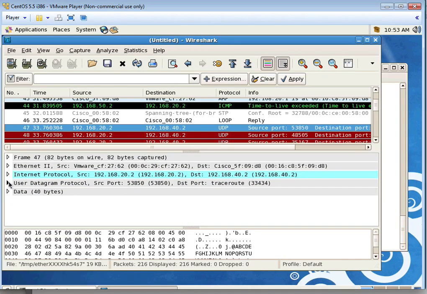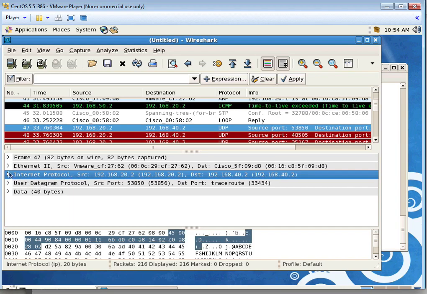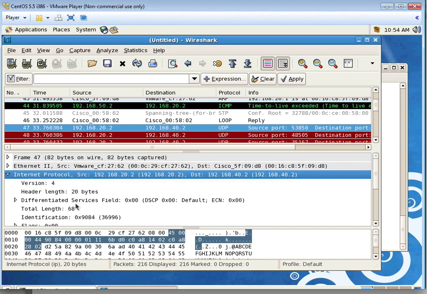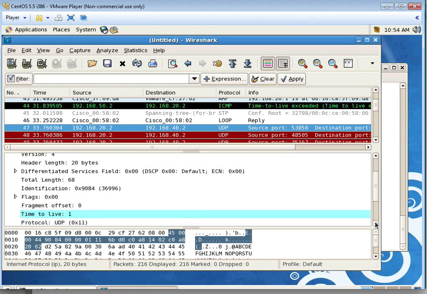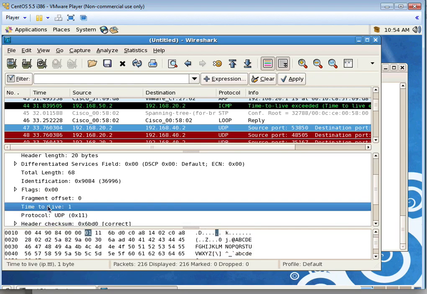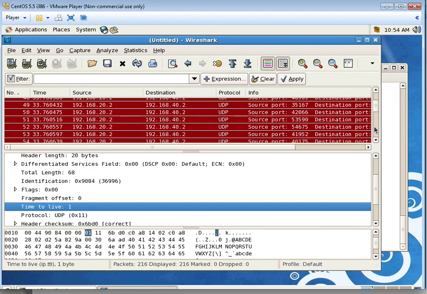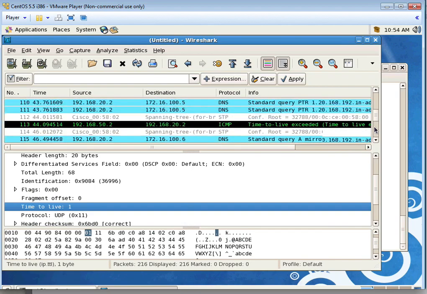If we look at our UDP packet, we're sending UDP to some destination port, a traceroute port, right? And if we look at the IP time to live, our time to live is 1. So this worked exactly the same way the Windows traceroute worked. It just used UDP instead of TCP. So the time to live was 1. It would have got decremented to 0, and the error message would have come back from the router.